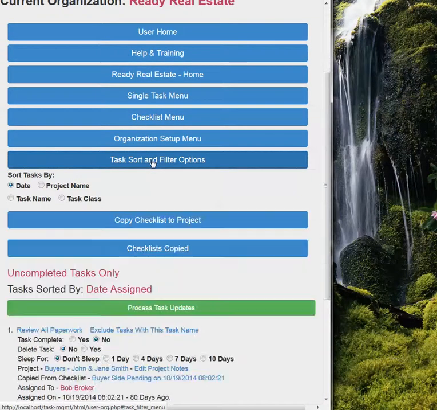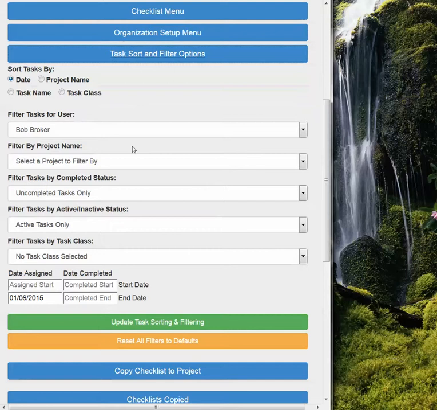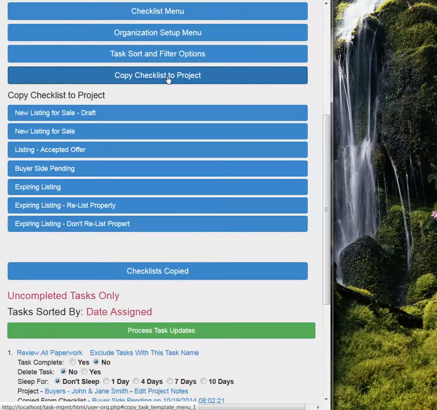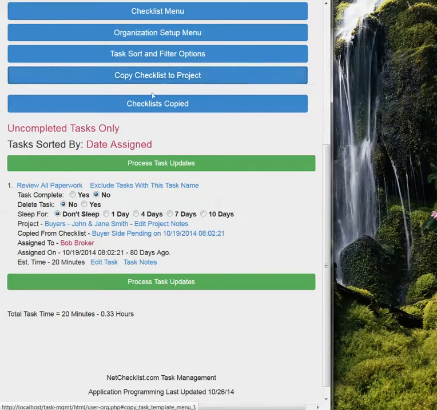It still opens the accordion menu, works just the same. Whenever you change things, you still have to hit the update, and you can open and close that. And then here is the copy checklist, same exact thing. It's just not in a sidebar, it's down at the bottom. And then here's the button to take you to the checklists copied page.